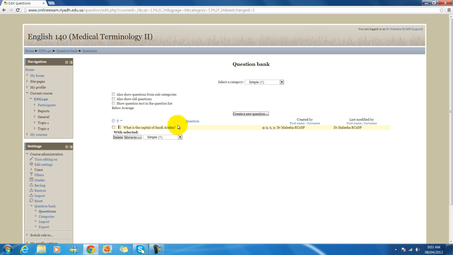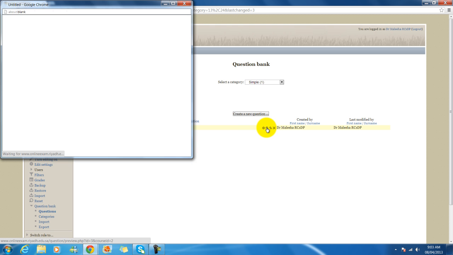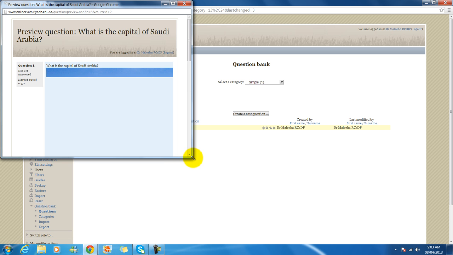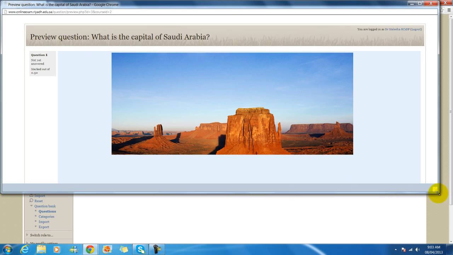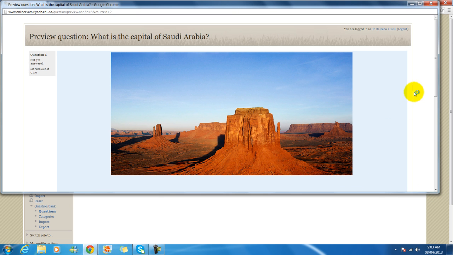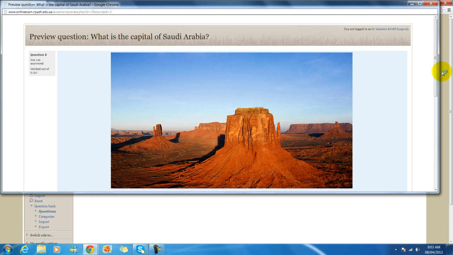Now my question has been created in the question bank. What is the capital of Saudi Arabia? If I'd like to preview the question, I can go over here to this magnifying glass, which is the preview, and it will provide me a preview of my question. And as promised, here is the image that I had added to my question.